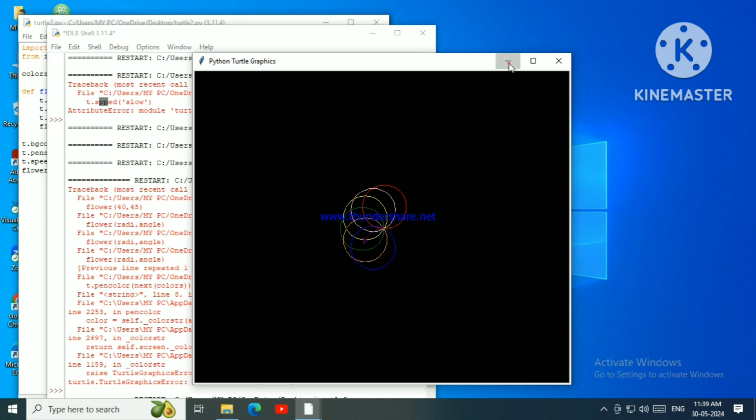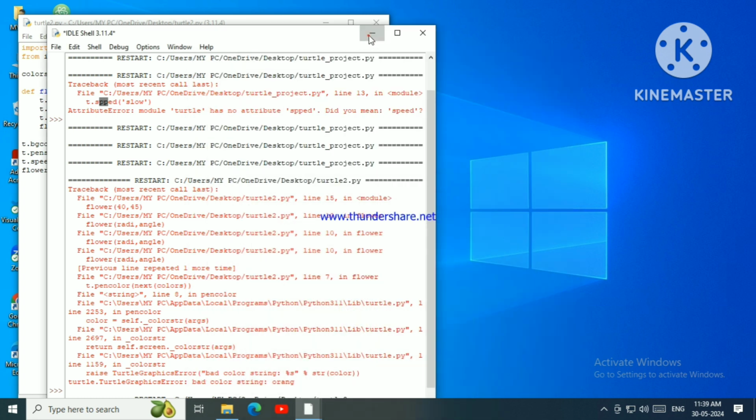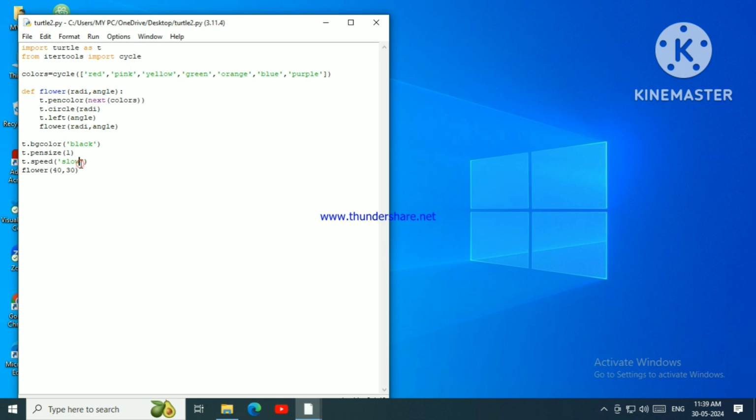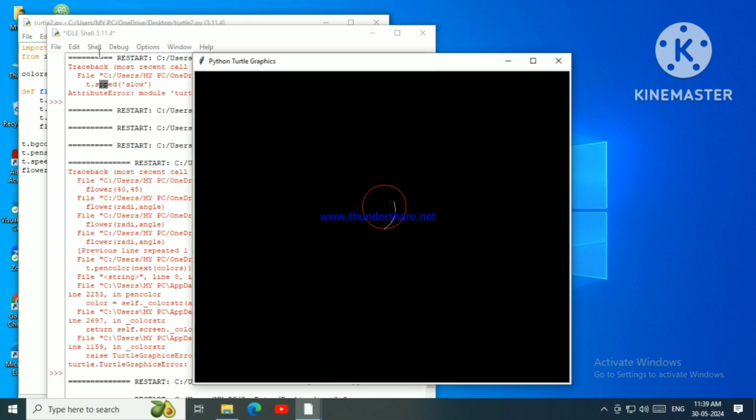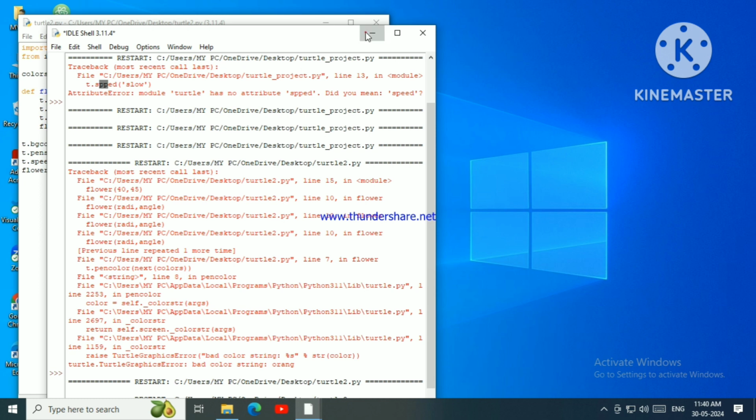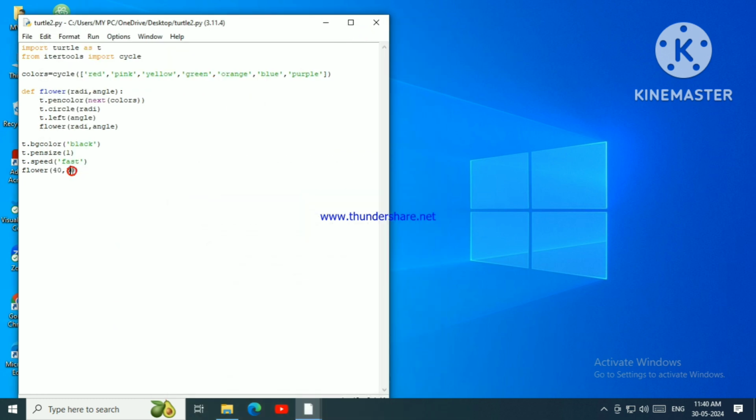I want to draw the circles some more fastly. So for that, in speed, I want to change that to fast. And save it and go and click on run module. Now let's see. Yes, it is drawing fastly, and I want to reduce the angle to 10 degrees.